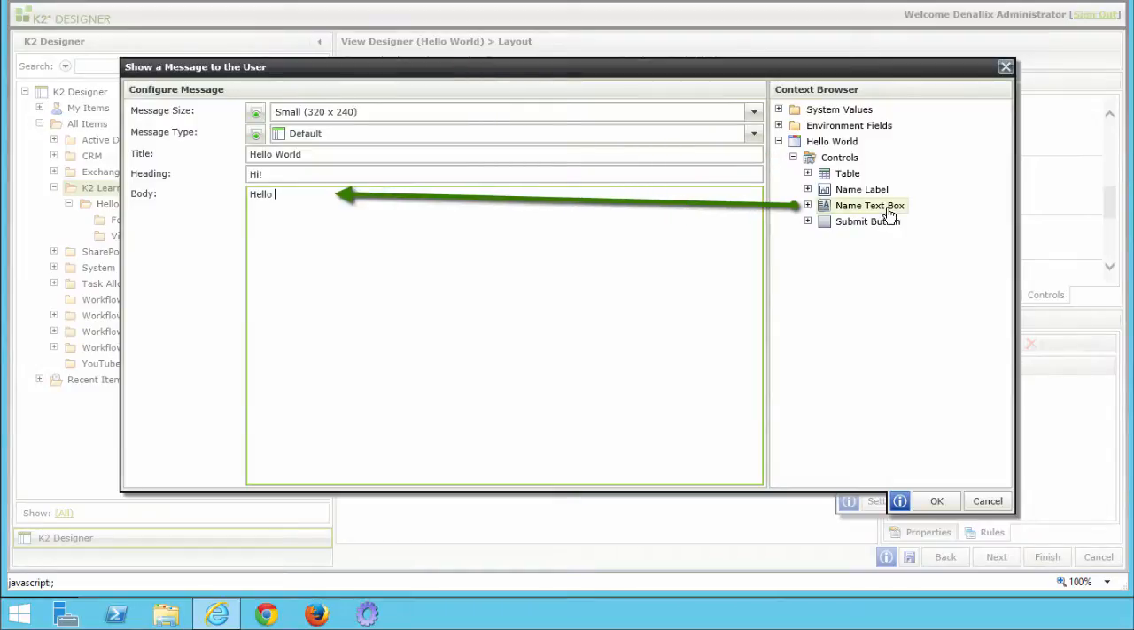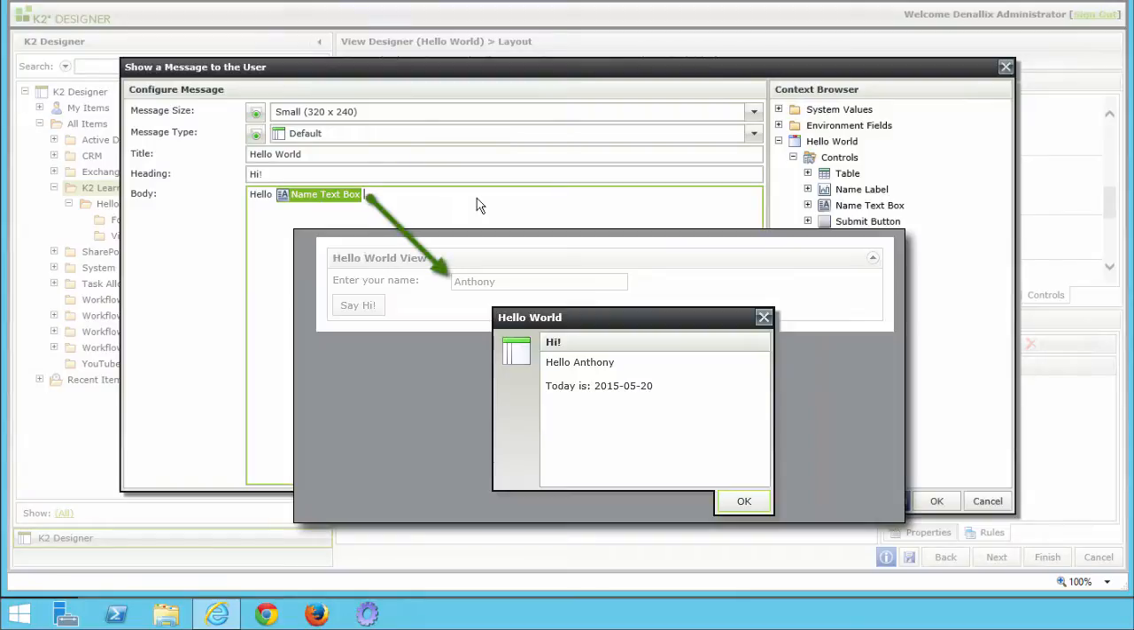Now drag the name text box reference over and drop it in line with the text hello. You should see the green box drop in. What will happen at runtime for the form is basically this. After the submit button is clicked, K2 knows to pull the value currently in the name text box and drop it in the message body in place of this placeholder reference, and it will show the message to the user with the value they entered in the text box.